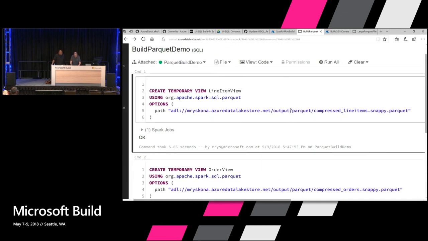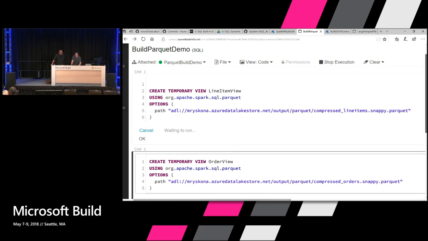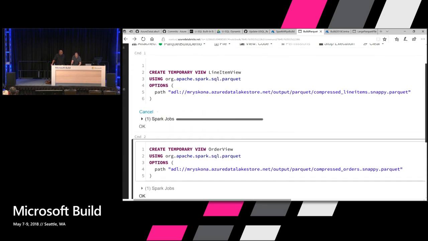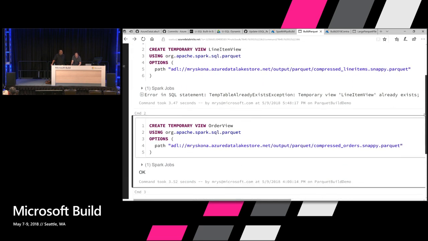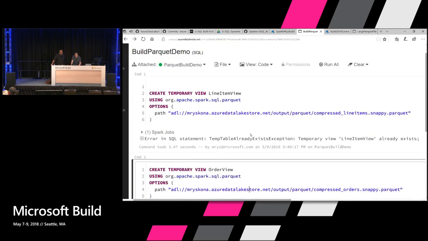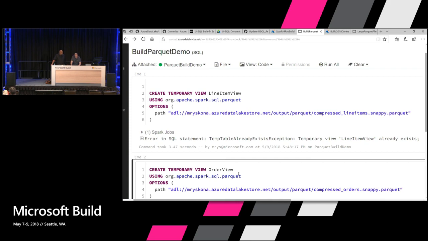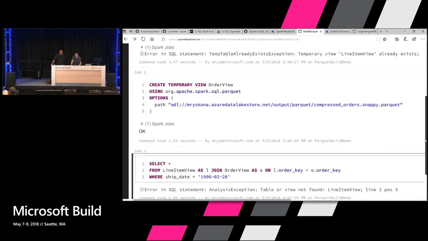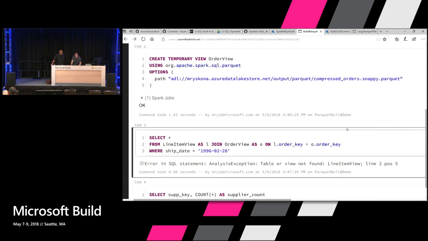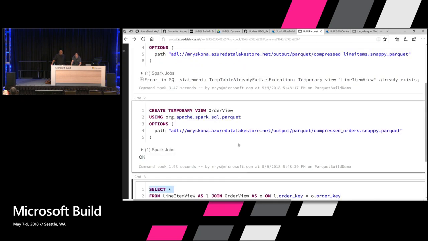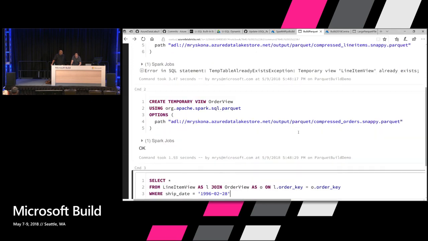Yes. So I'm creating these temporary views here. That already exists, and that's fine. Let's see if that one already exists as well. I think that was just now, so that's good. Takes 2 seconds, and now let's do the join here.